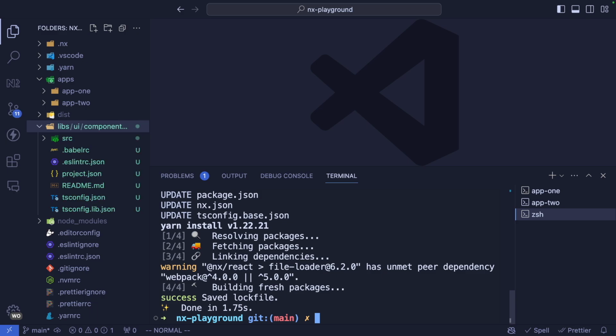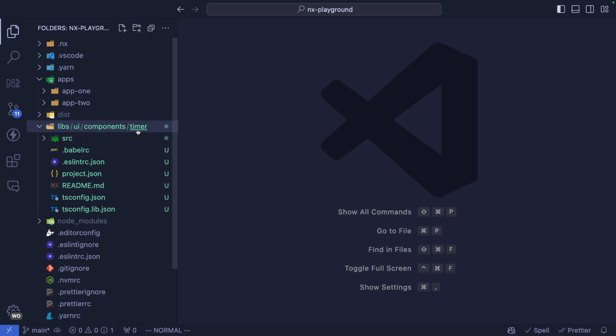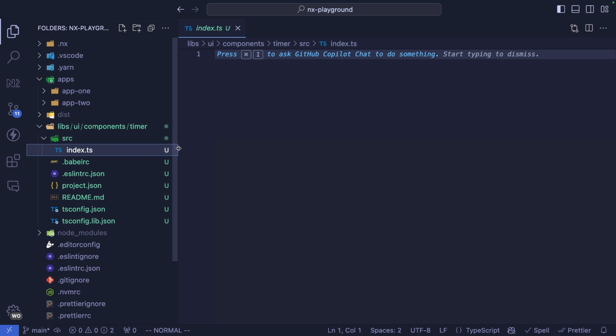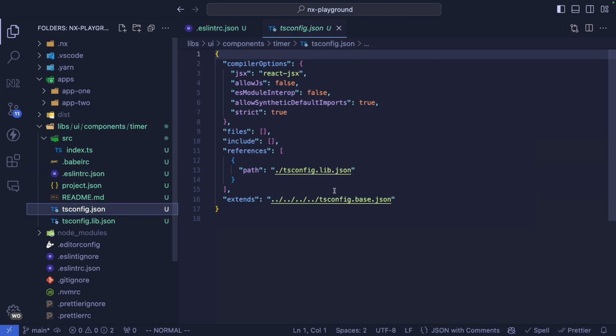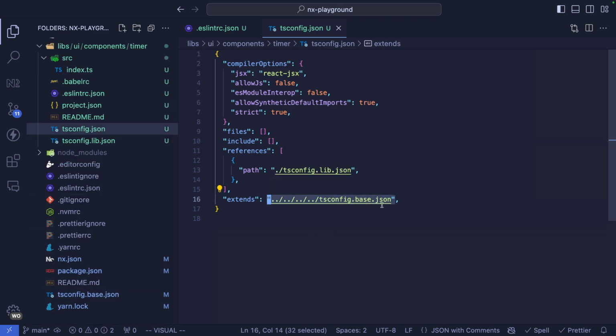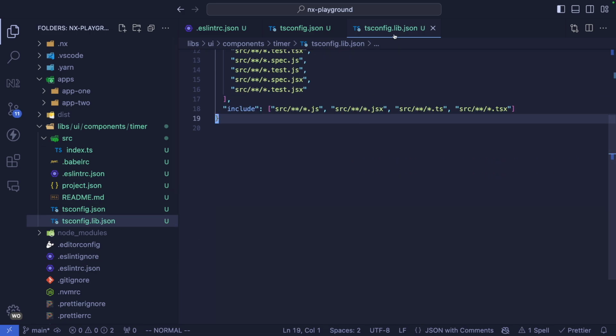Awesome. So let's see what is happening. Let me just maximize this. Okay, you can see that the timer project folder has been generated. Inside this folder, we have a source folder with an index.ts. And here basically is where we are going to export our component. We also have an ESLint configuration that is not formatted. We have a TypeScript configuration, which obviously, as always, will extend the root configuration, that tsconfig.base.json. We have a tsconfig.lib.json.